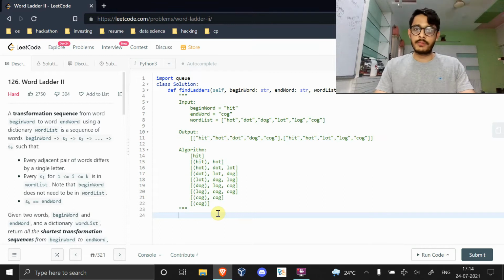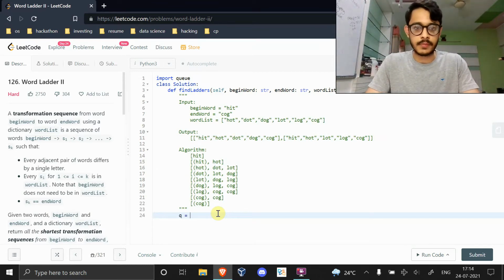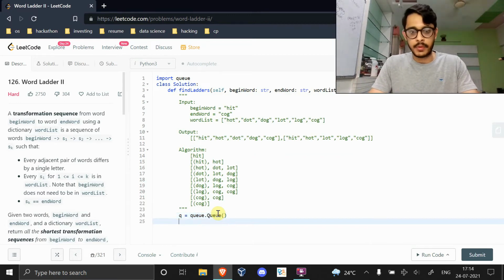Cool. So let's now jump into the actual solution. We need a queue, of course, and I have the import queue at the very beginning. So we'll create a new queue. If you don't pass it any parameter, it becomes a queue of infinite length. You can have as many items as you want in it.